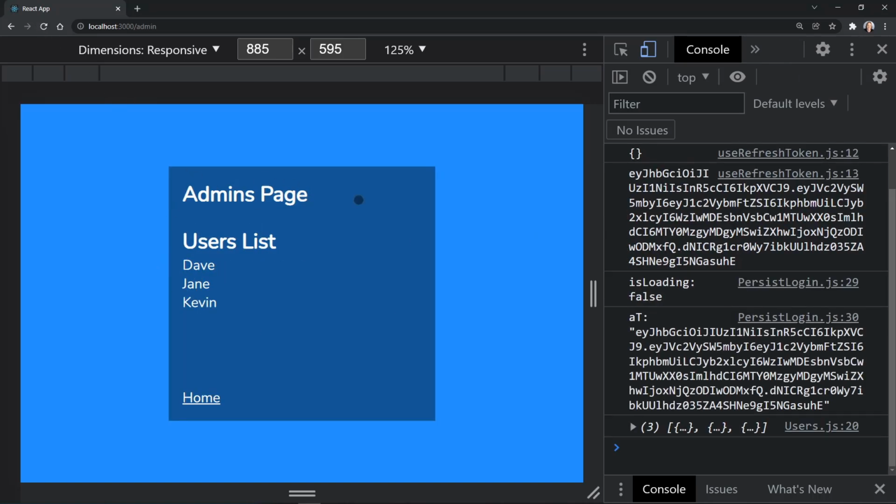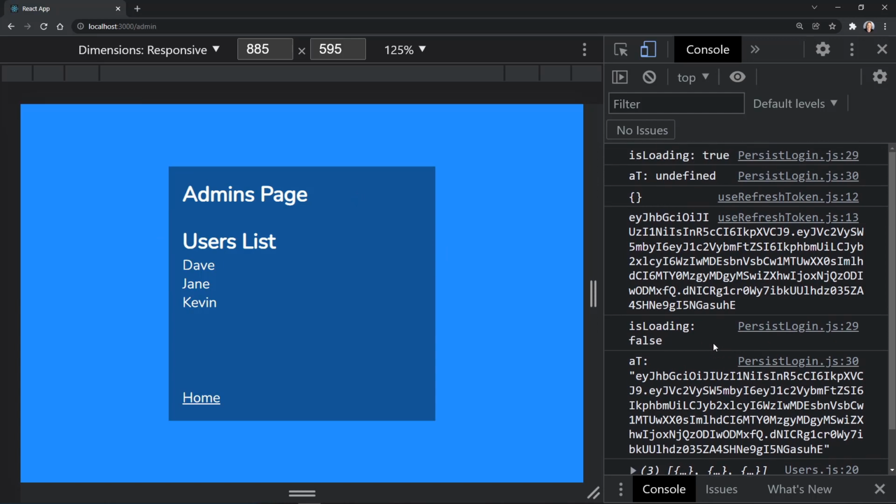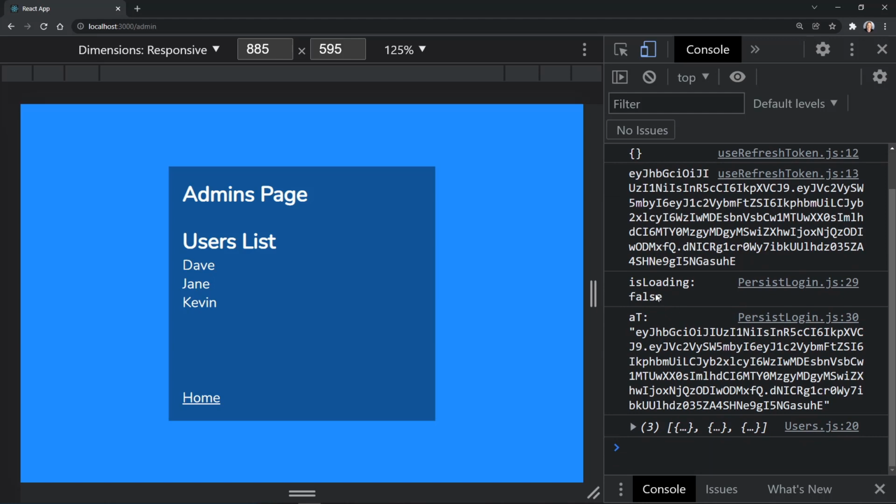Yep, our page is still here. Jane was able to log back in. Let's see if we got some information up above. Yes, we did. We got isLoading was true at first, and the access token was undefined. And then we have a console log statement in our useRefreshToken hook, it looks like, and our complete auth was just an empty object. But then we had isLoading is false, and we have an access token, and that's why we were able to see this.